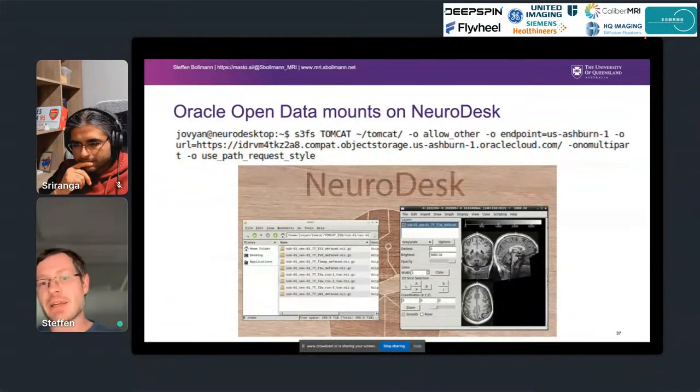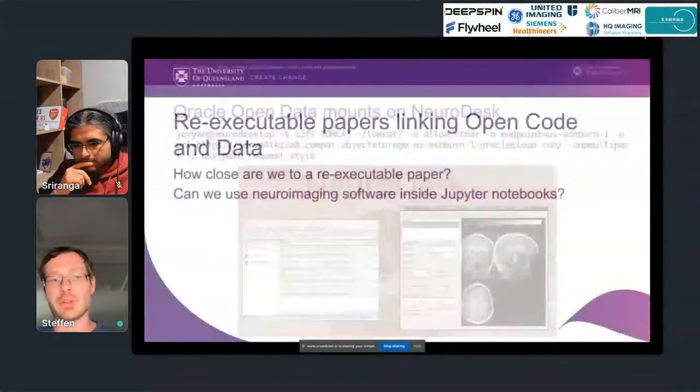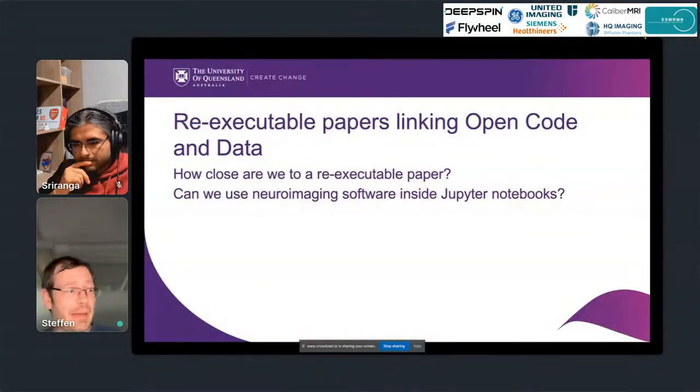So it nicely integrates compute and open data into one framework. And in Neurodesk, we made all of these things very easy. So the OSF client, DataLad, this S3FS with Oracle Open Data, all of this is nicely integrated and directly available for everyone to use.